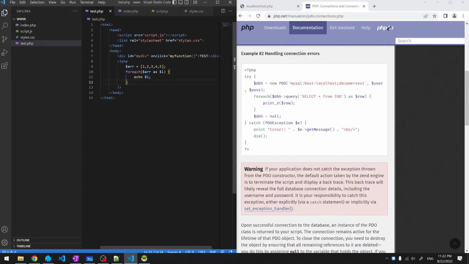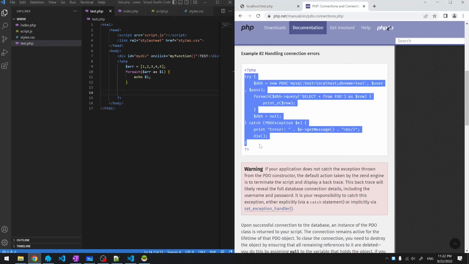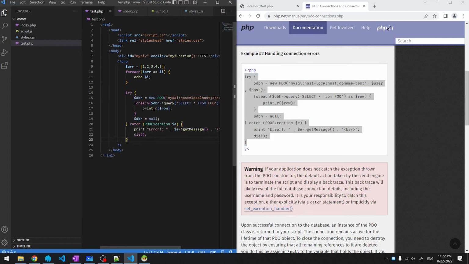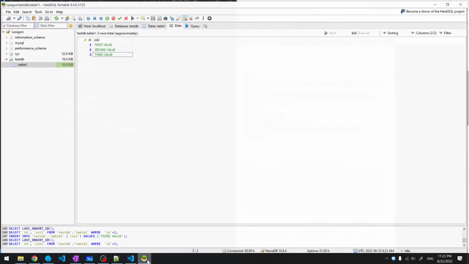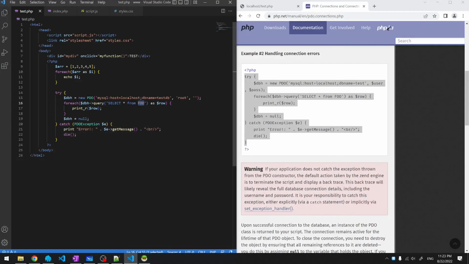Back at our PHP file, we're going to connect to the database and select the dummy data that we just entered. I'm going to copy this piece of code directly from php.net. The first line is connecting to the database. Database name is SDB. Our username is root, no password. We'll select from our dummy table, which is called table 1.